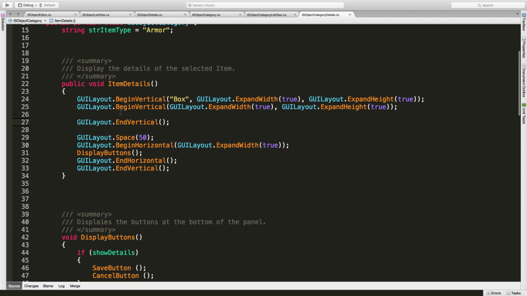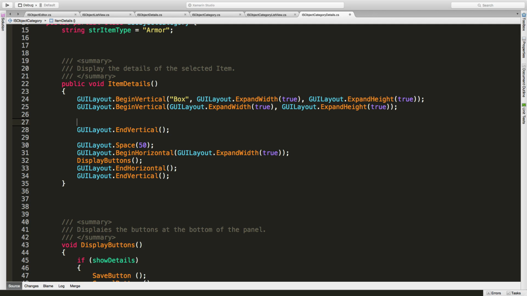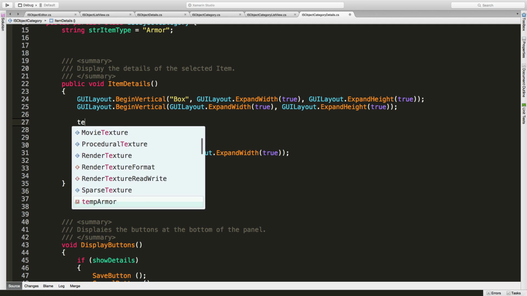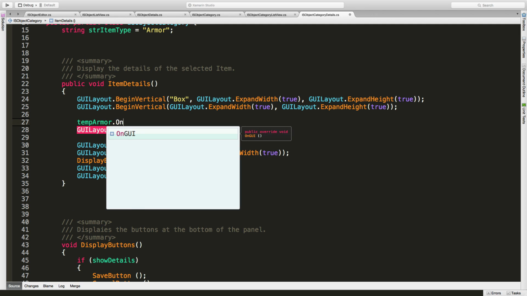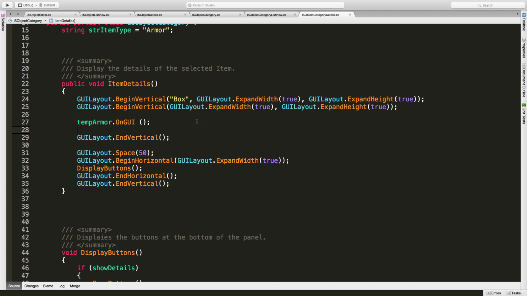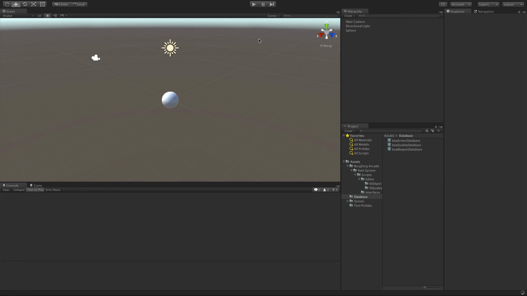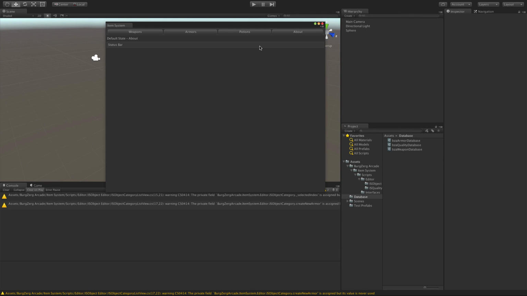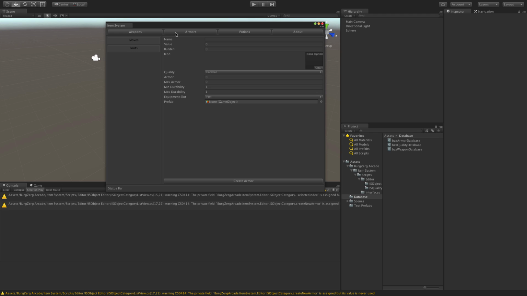Right here, item details. This is where we're going to display it, between the begin vertical and end vertical. To start off, we'll just call temp armor dot on GUI. We are going to have to put a conditional statement in here, or else it's just going to display all the time. Let's fire it up, switch over to armor, and of course it's always there. We don't want this to show up unless we actually hit create.